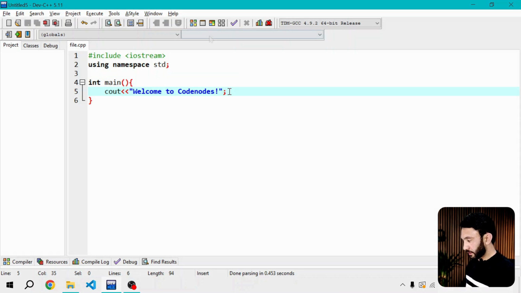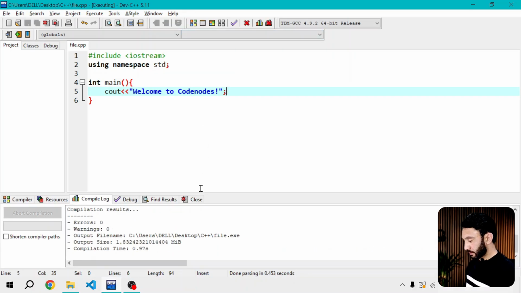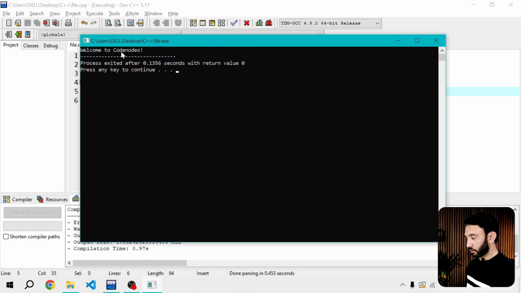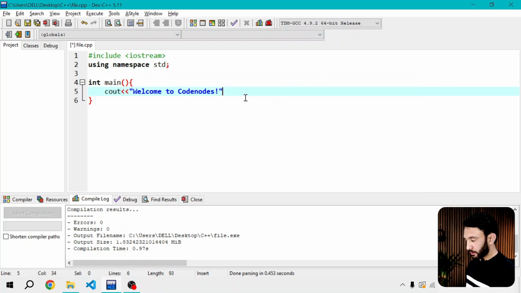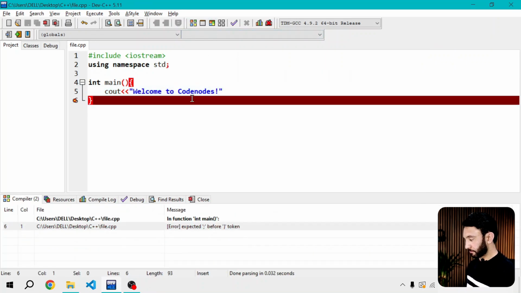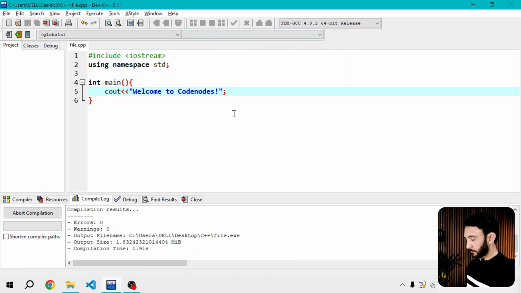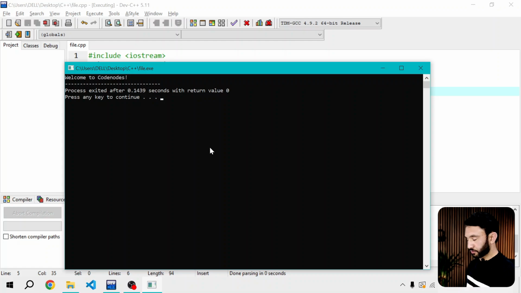So let me compile and run it. Now as you can see, it runs and it prints welcome to CodeNodes on the screen. Now what if I remove this semicolon and compile and run it? Now as you can see, there is a syntax error because we have skipped that semicolon. If I put it again and save it and I recompile it and run it, now you can see it is working fine.